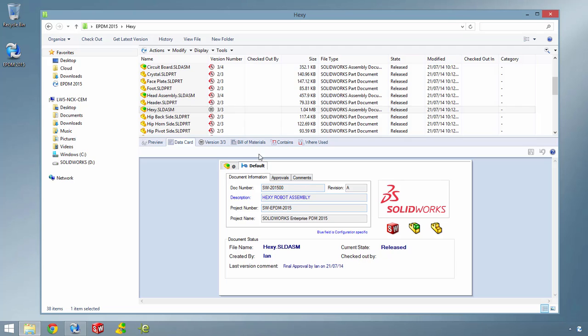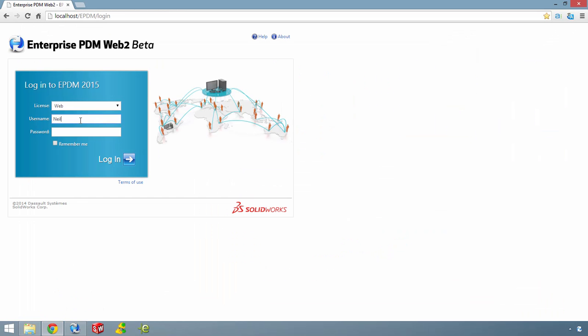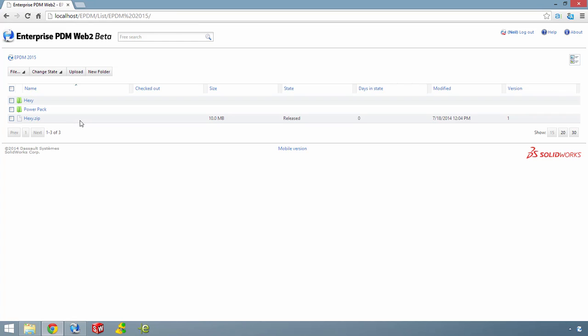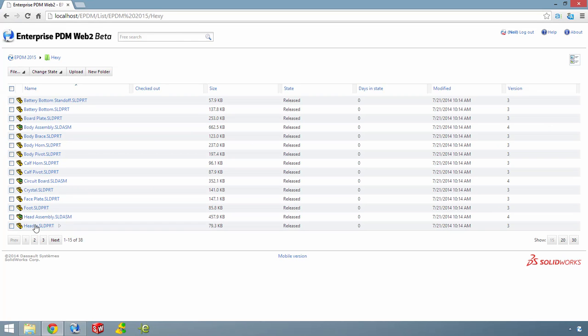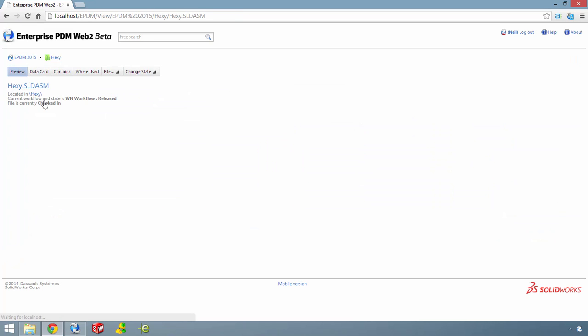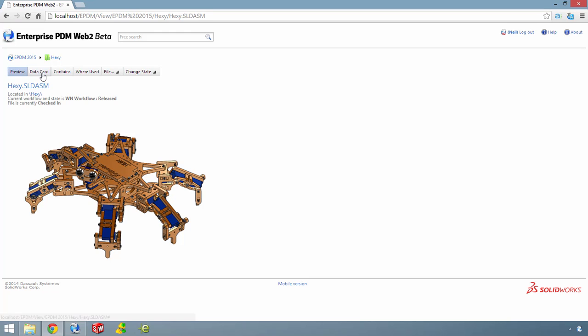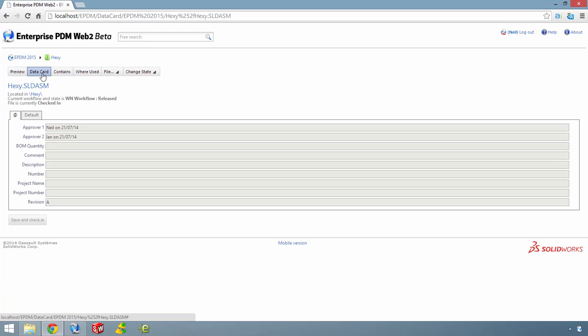A new web client is now available for SolidWorks Enterprise PDM, which makes it easy to navigate, view, and make decisions on the go from any web-enabled device through any standard browser. By simply logging into the Vault using your usual credentials, you're taken to a secure web version of your Vault view. Navigate or search for the part or assembly you're interested in and simply drill down for more information.